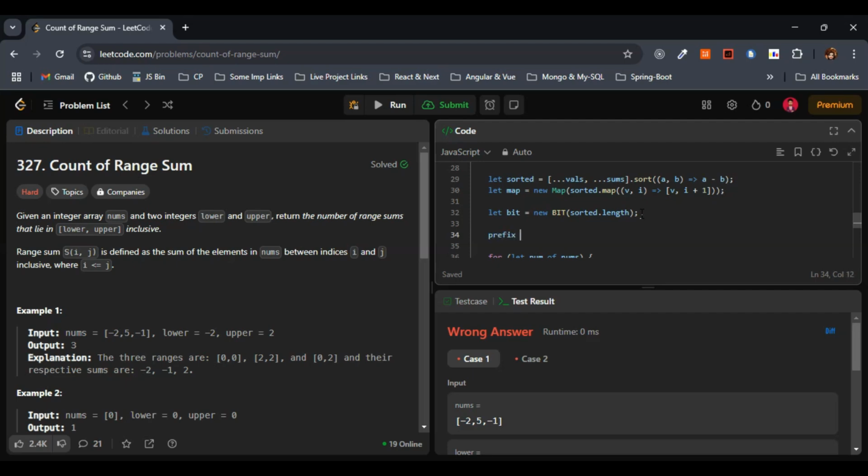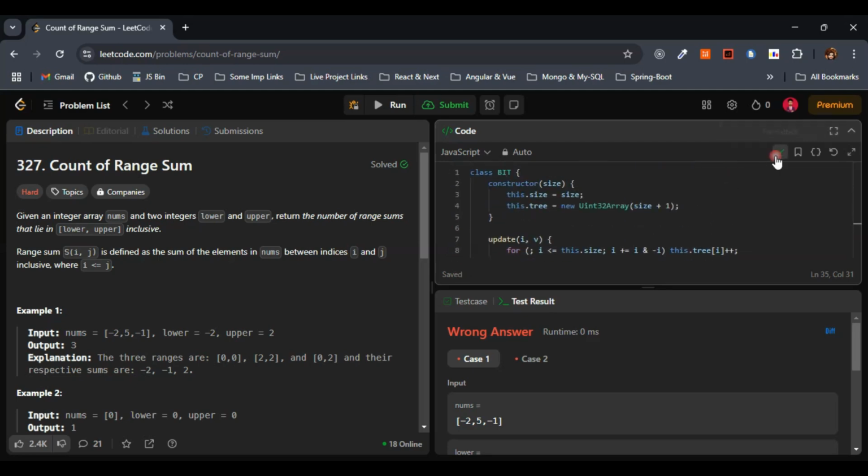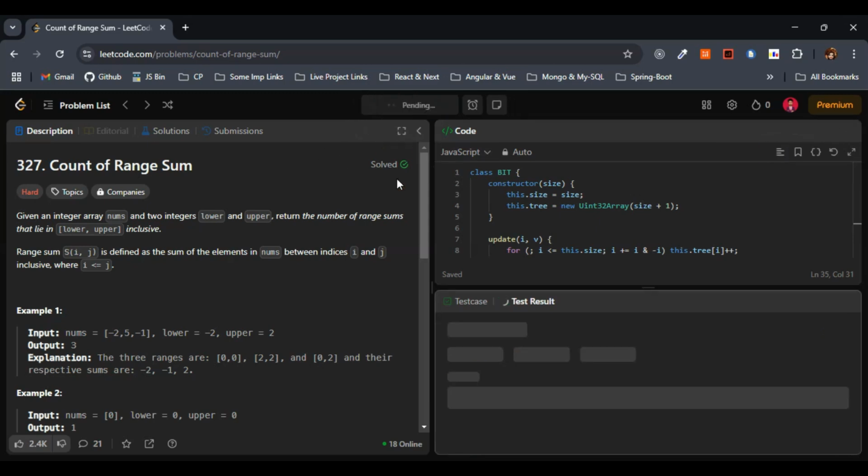So let me give here prefix equals 0, and let's make use of the update function. So map dot get, we have to get the initial 0 value. So I'll be making use of the get property of the hash map. So let me give here 1, right? So we are just inserting the initial prefix sum 0 into the BIT in this step. So let me format this again and hit the run button.